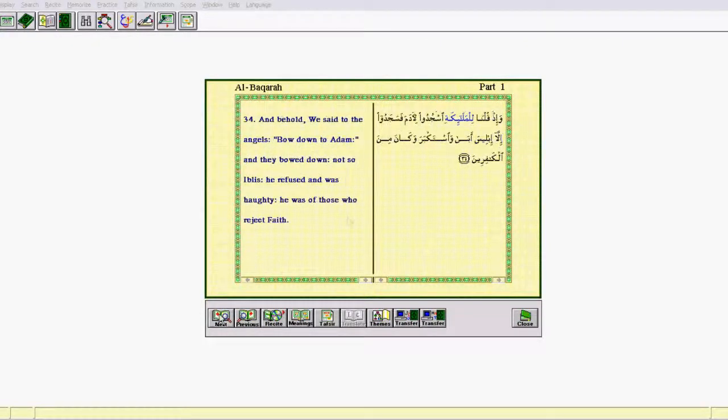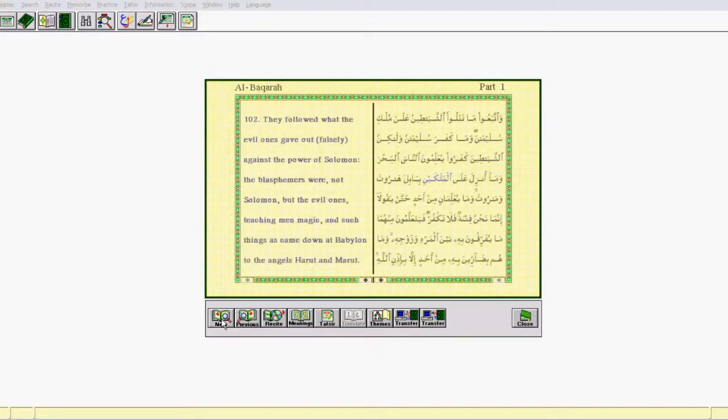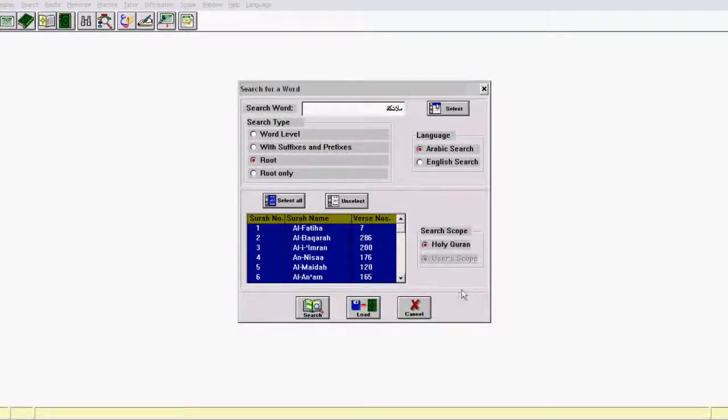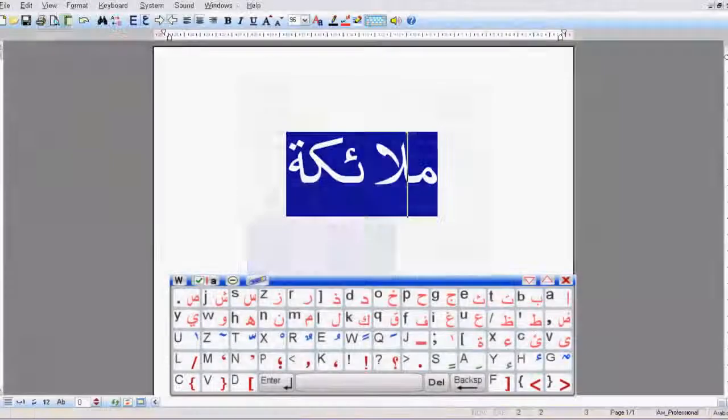But if we go to the next example, "lil-malaika", well, Allah is talking here to the angels. When you go to this example, al-malakain, here we have angels in dual form. So as we can see, it's resulted in bringing up all the different forms of the word malaika.